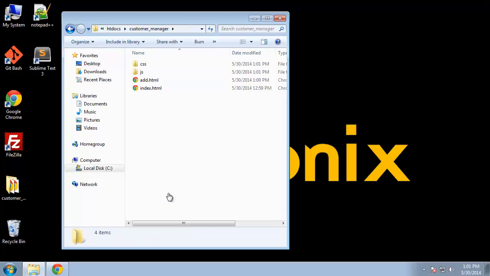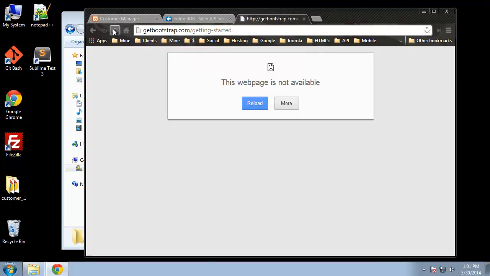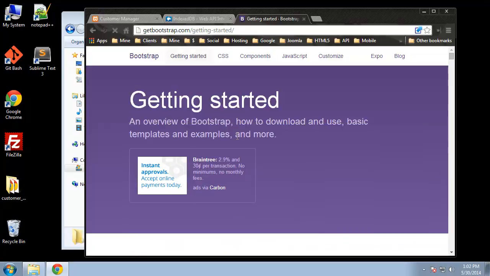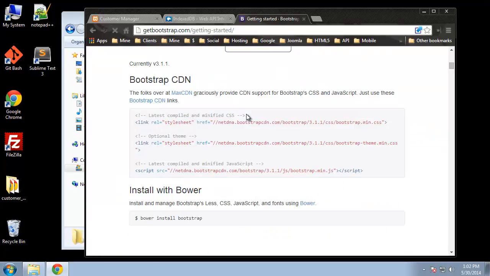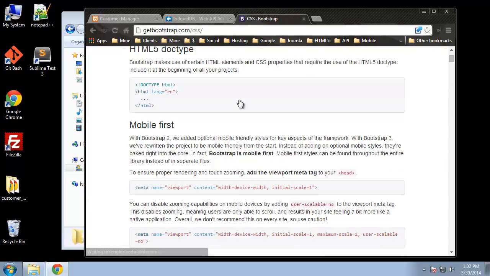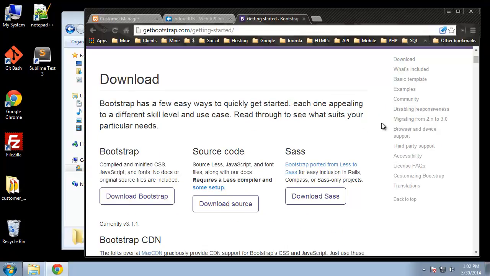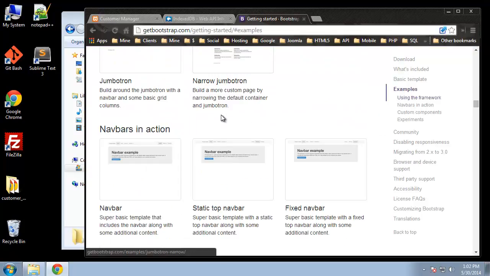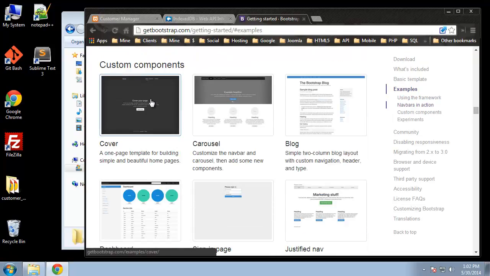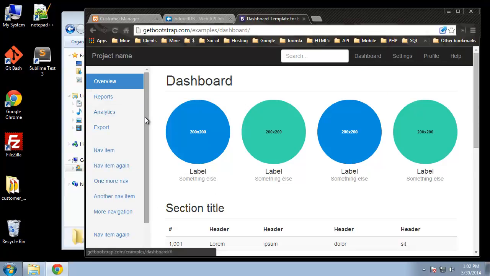Now what I want to do is use one of the examples at the Bootstrap site to start. Alright, so if we go to getting started, where is it? Oh, there we go. Okay, getting started, and we want to go to examples. There's a bunch of starter templates here. We're going to grab this dashboard one. Okay, so it basically just takes us to the demo.